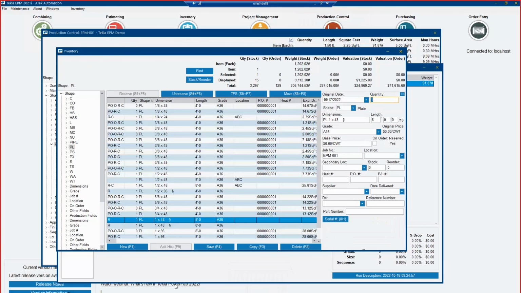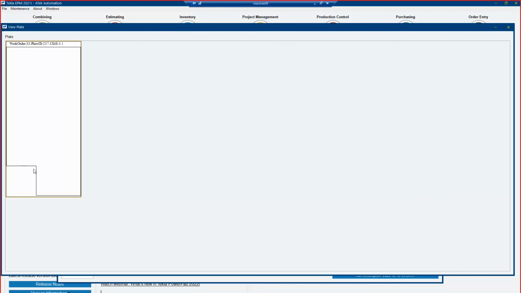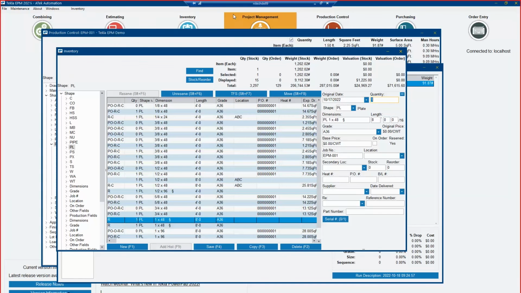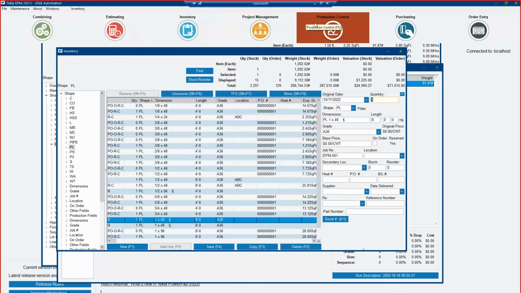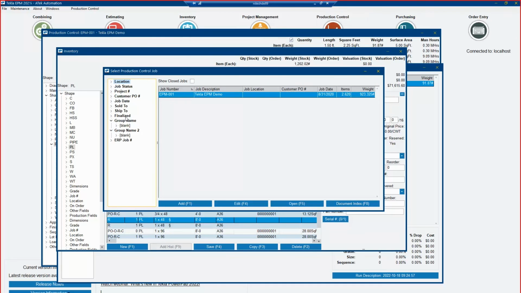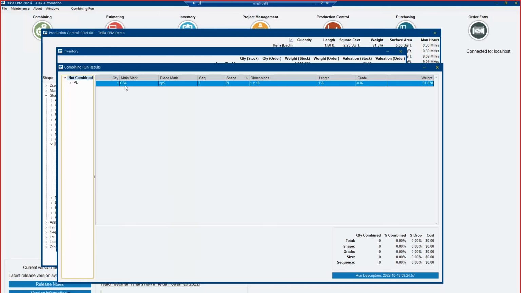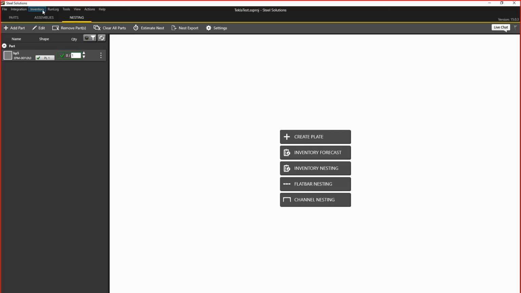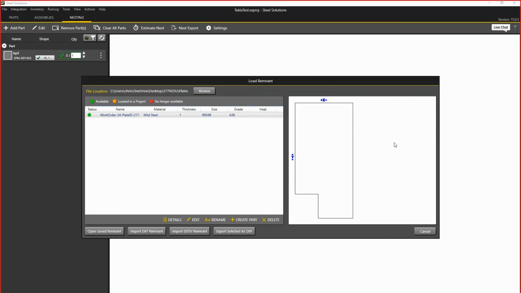So after we've completed the nest, we can look back here in Tekla and see that now that the part has been cut, we have the remnant here in our inventory. We can go to Production Control here and see it's done. Now we can go back here in Steel Solutions. We're going to see if Tekla has fed the remnant back. So we can click Inventory and Manage Remnant, and there it is.